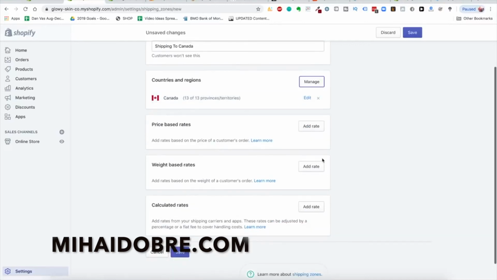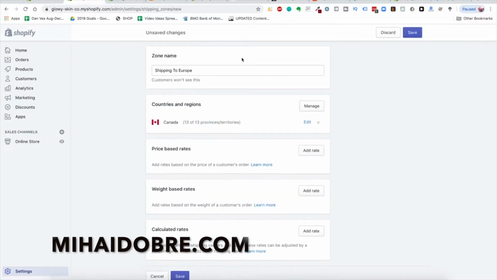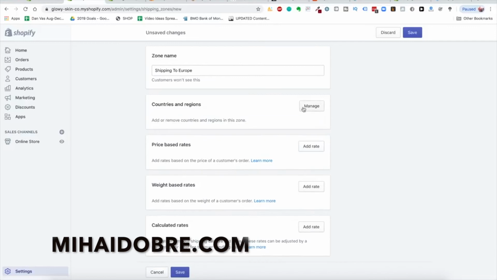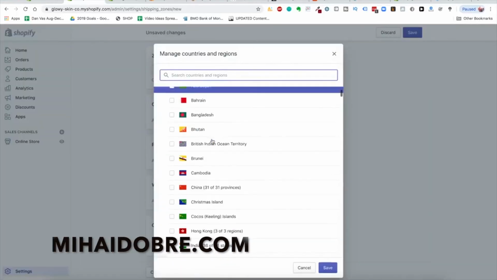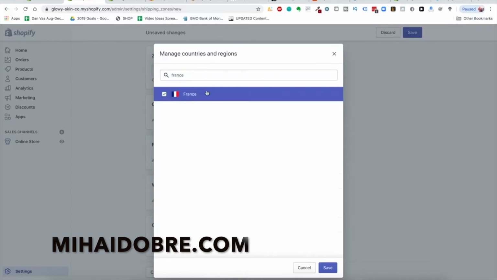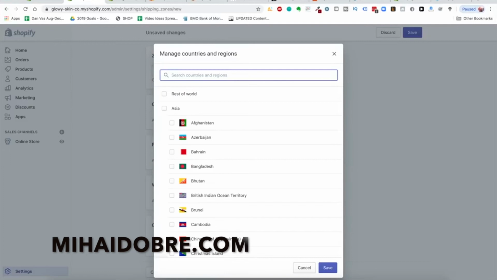So there you go. I would repeat the weight-based rates, and I would also do this for Europe. So I would just go here. I would click Manage, then I would click on Europe. So we can't do Europe. So we'd have to choose like every country. So France, Spain. Typically, it would actually be like the e-packet countries.